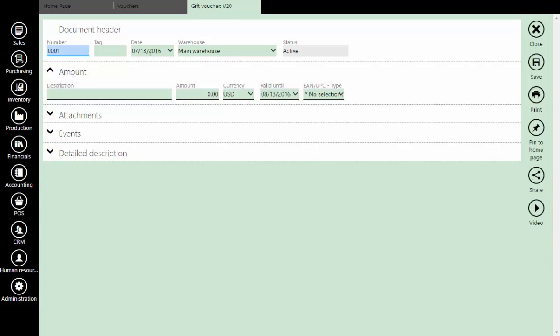First, we have a voucher number, then we have a date of the voucher and the warehouse for which this voucher is valid. Good practice is to enter the voucher description. For example, we can enter the name of the customer who will use this voucher.